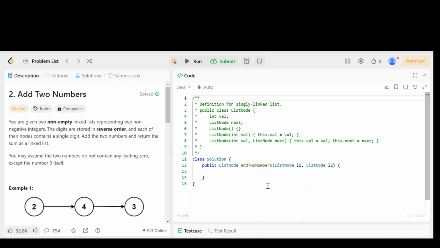Hello everyone, good morning. So today we are going to solve a new problem, add two numbers. Let's go through the problem once. So the problem is add two numbers, LeetCode 2.